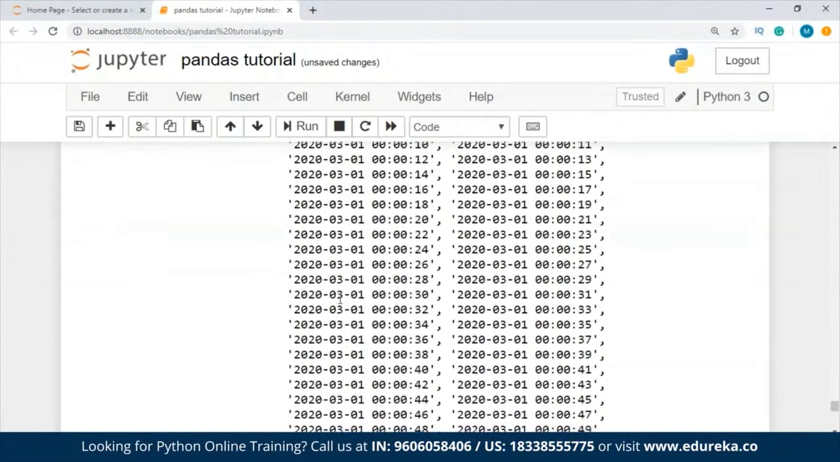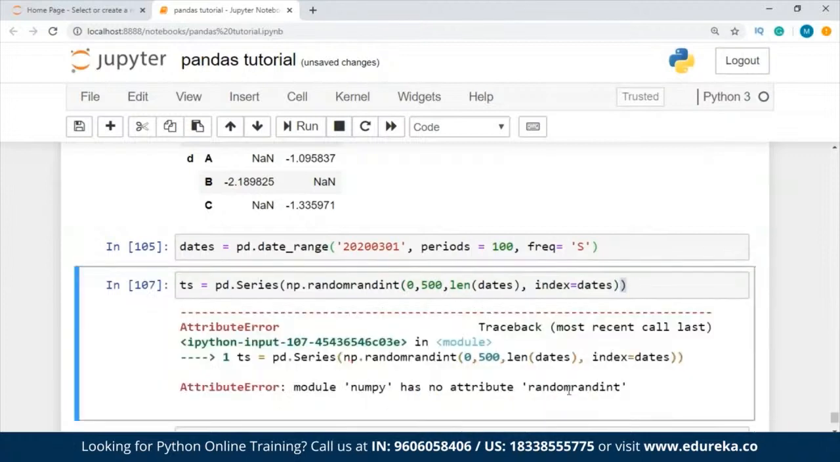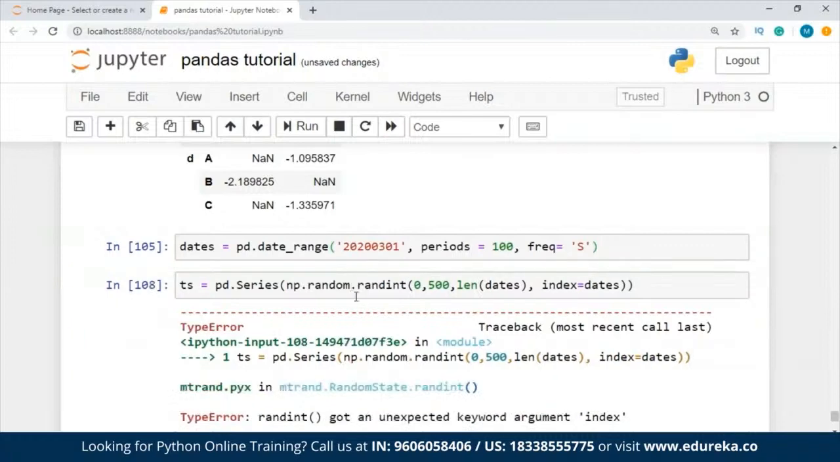Okay, so we have dates over here. I'll just remove this for now. So now we take one more variable, let's say ts is equal to pd.Series, and inside this I'm gonna use np.random.randint, which is gonna be 0 to 500, and the length is of dates, and then we have index equal to dates. So we have, okay, we have a number attribute, no random randint. All right.